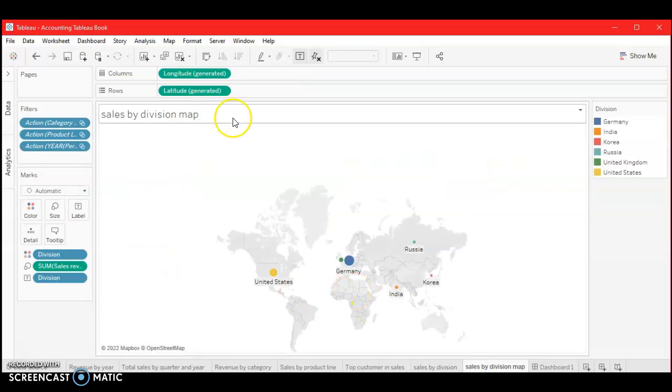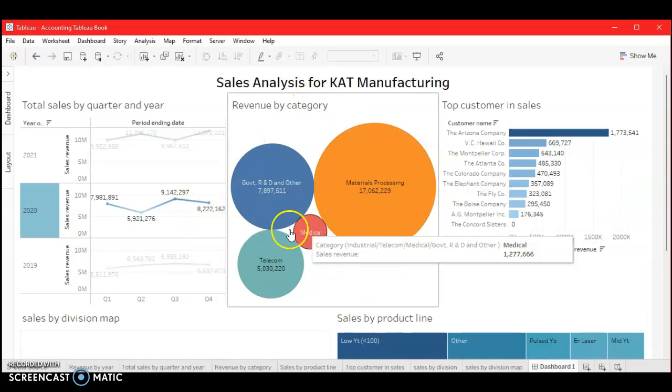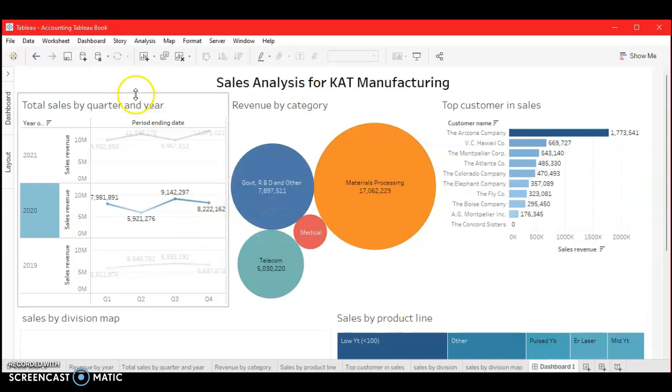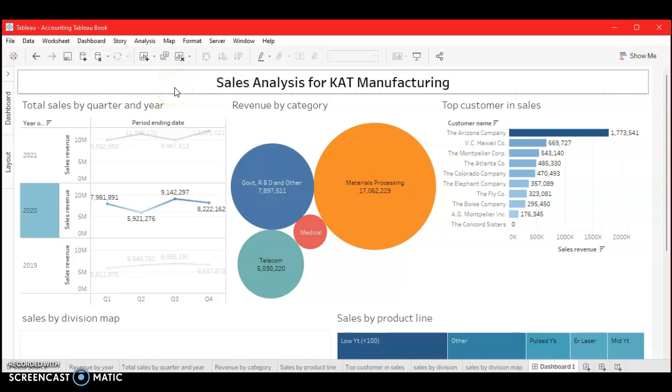The last sheet is the sales by division map. Over here you can see a key that has Germany, India, Korea, Russia, United Kingdom, and the United States. Alright, last I'm going to go over the dashboard. I just named mine Sales Analysis for CAT Manufacturing.